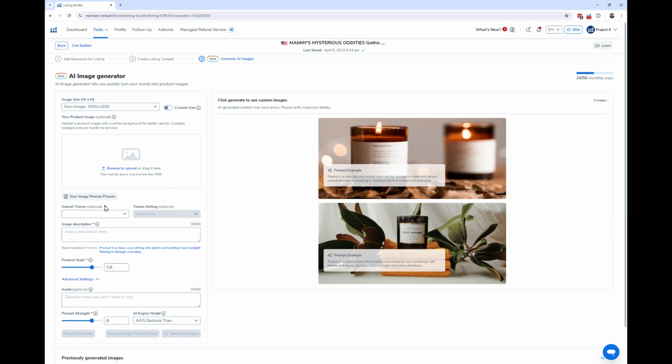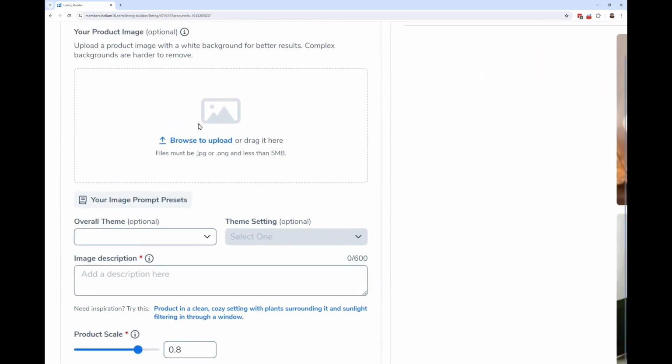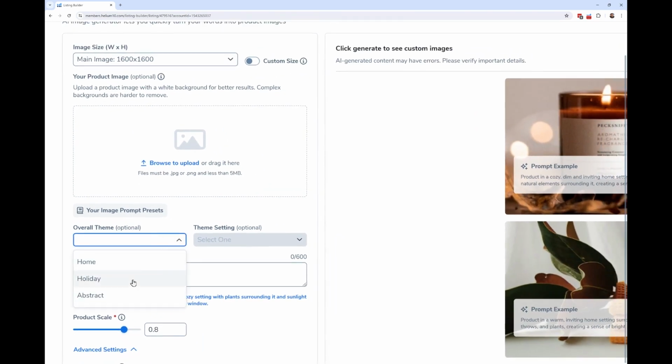Helium 10 now has its own AI image generator where I can upload any image and get output. I can use different engine models, AWS Bedrock Titan, or Stability AI. Just play around with the different ones. I upload an image here, like maybe it's an image of my coffin shelf or one of my egg trays. And then I can give a theme.